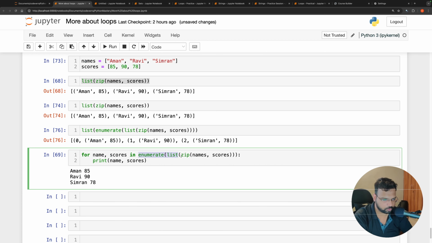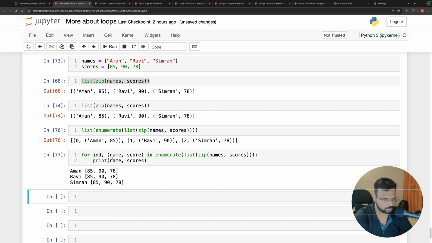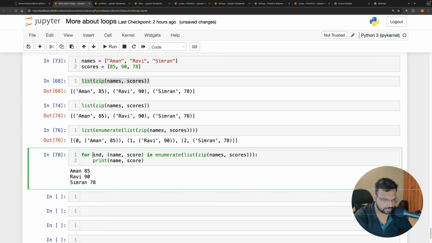So when we do enumerate, the first value is going to be the index and the second value is going to be student. Again, the second value is again going to be a tuple, so we need to access that tuple. We can say name and score. Let us see if that works. Okay, we need to print score. Okay, and you see this entire thing.